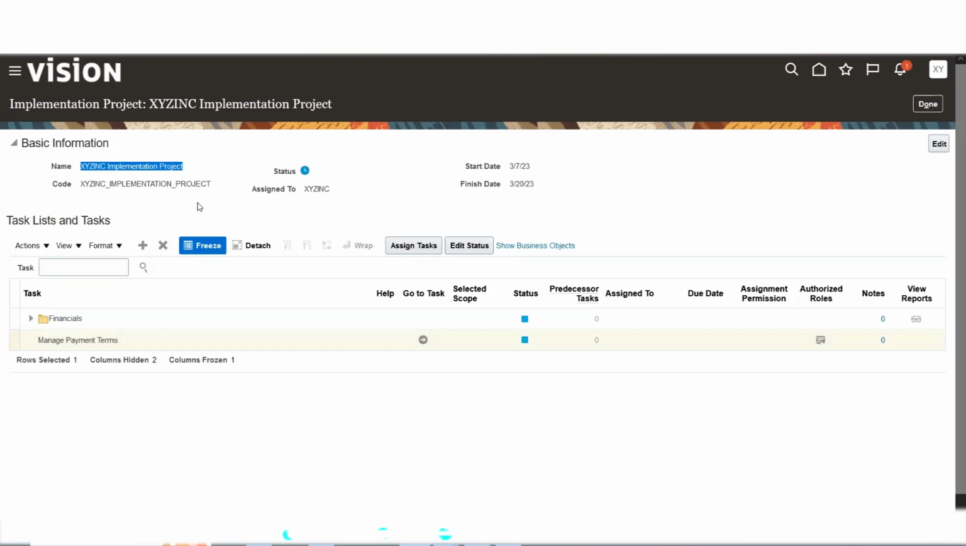They are not going to see it. Business is not going to do anything with this project name. This is only for us, for consultants. Yes, as a functional consultant, we can decide the project name. Ideally, we give the client name, and we write implementation project. That's all.